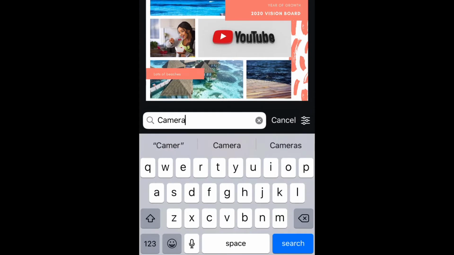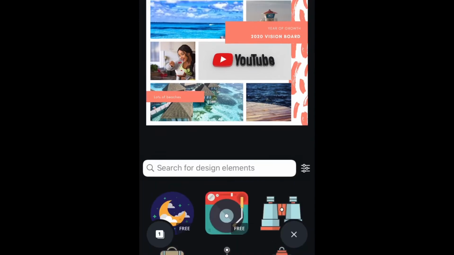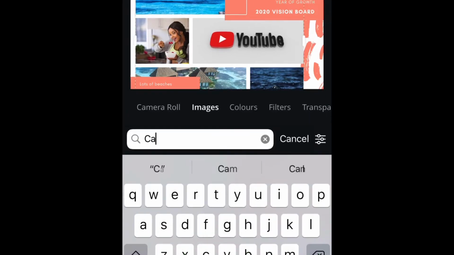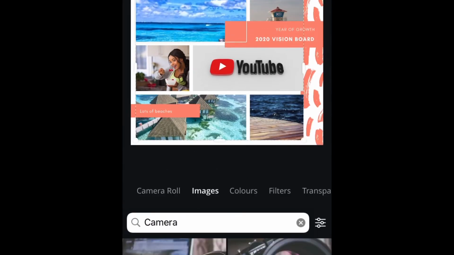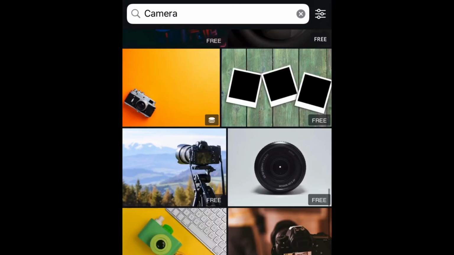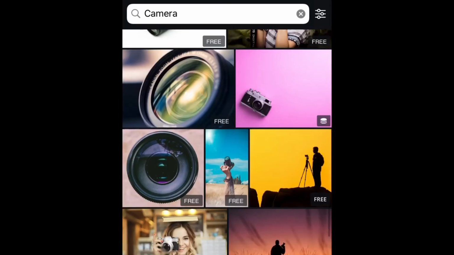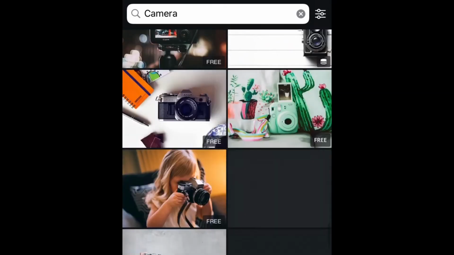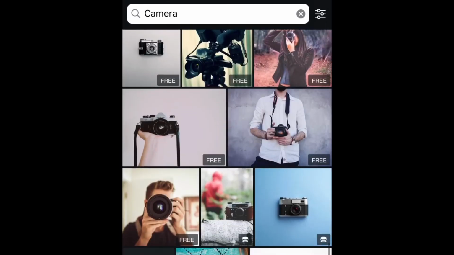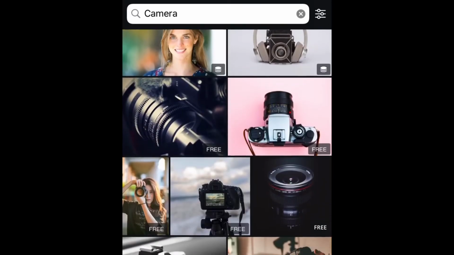So when you click on the plus sign at the far right edge of this Canva app, you have options like camera roll, text, illustrations, images, colors, filters, and then I clicked on illustration and I couldn't find what I wanted. That's why I was seeing drawings of cameras, but now I clicked on images and I found this list of cameras, real life pictures of cameras. So I'm scrolling through and I'm not seeing what I want because all of these images do not suit my vision board.